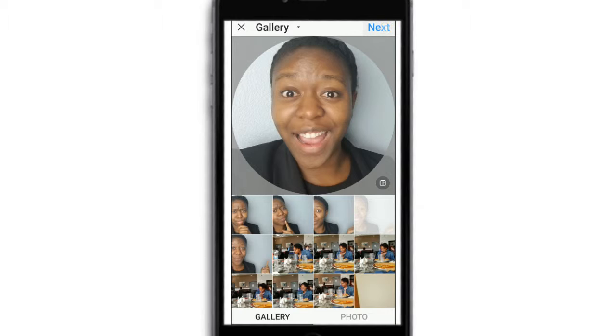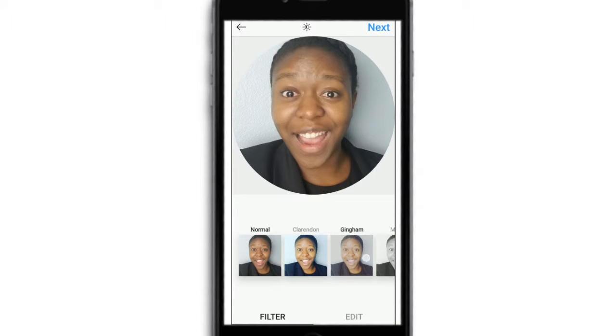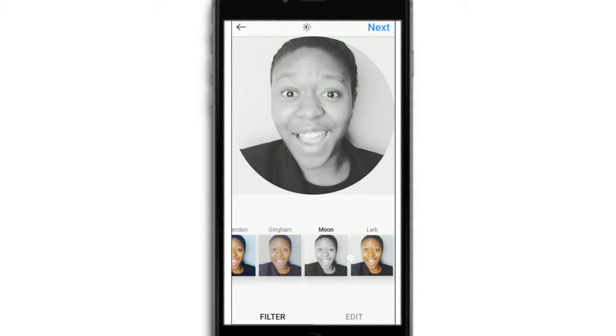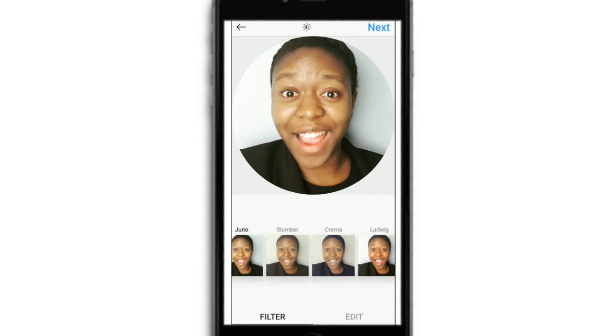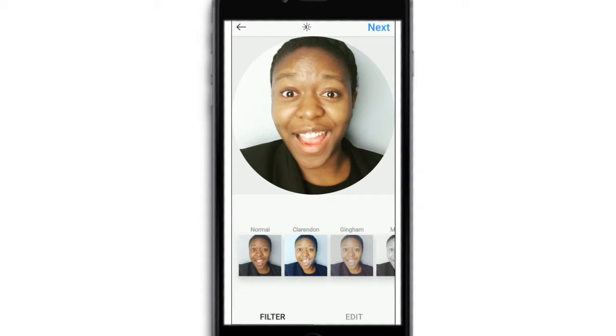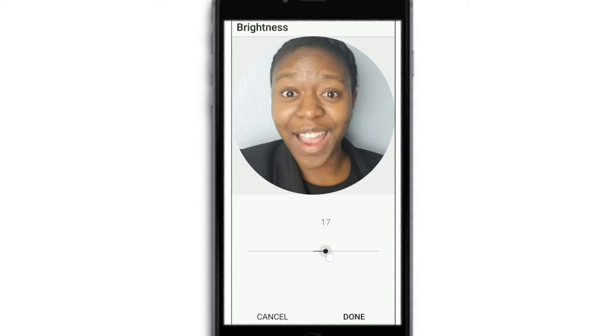You can change it. You can make it bigger, smaller. We don't want that big on my nose, so we're gonna put it back to where it was normally. Click next, and you can edit it here. So if I wanted more of a black and white look, different filters here, you can just play around. There's a lot to do for filters. I usually stick to normal, then click edit.